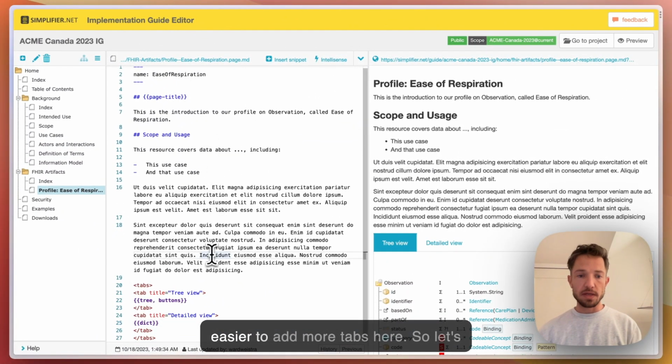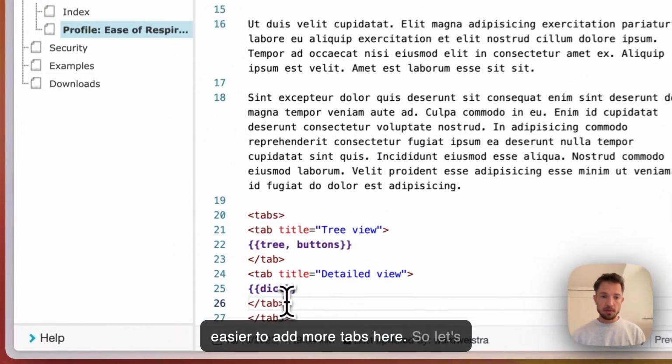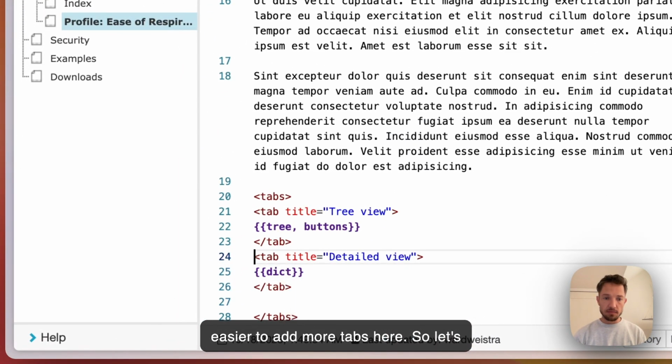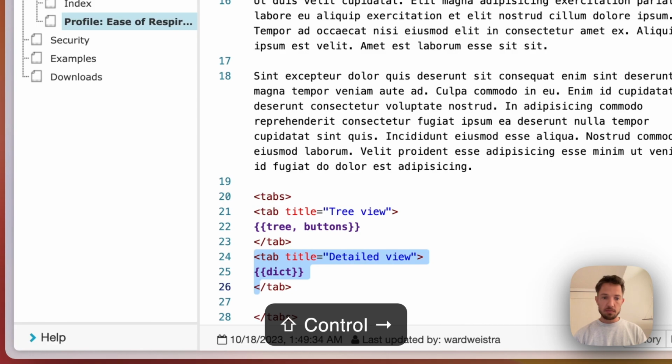And now it's also way easier to add more tabs here. So let's add 2 more tabs.